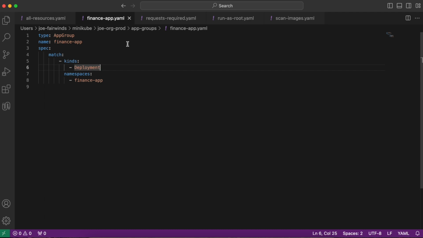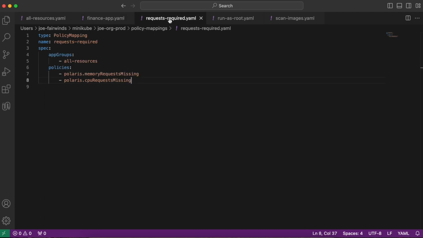Now let's go look at some of the policy mappings that I've created. The first policy mapping I created is called Resources Required, and I'm associating this with the All Resources app group. You'll see that the policies that I've got in place here are really making sure that the resources in that app group have memory requests and CPU requests set. And again, this is my minimum best practice that I want to apply to all my resources, and so that's why I associated it with this app group.